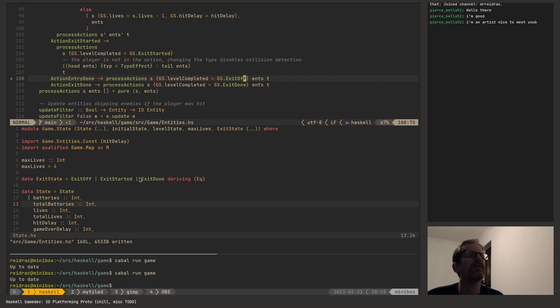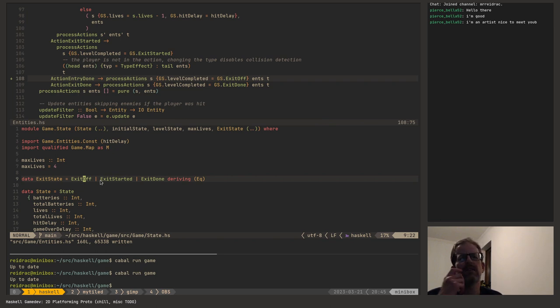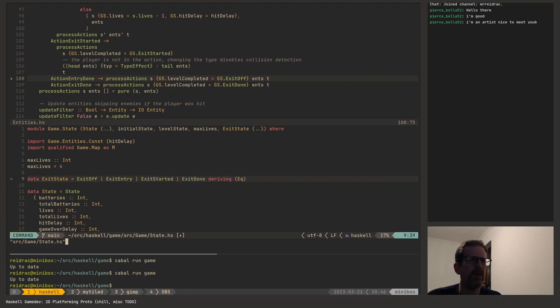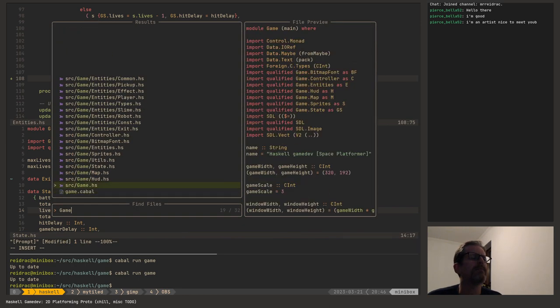And we need to have another type of state here. So exit off is when the exit is not available. Exit started is when we start into the exit. And exit done is when we have left. But we can't use exit done because exit done is what we use to spawn into the next level. So I guess we can say exit entry. Right. And okay, so in game now.